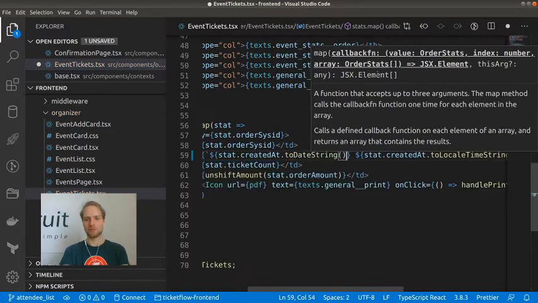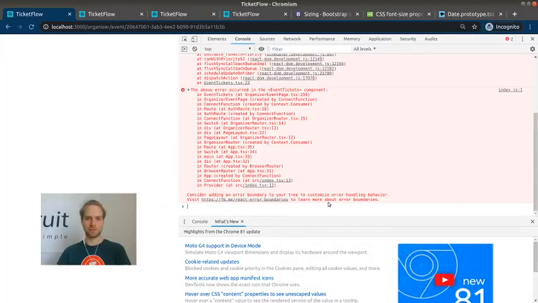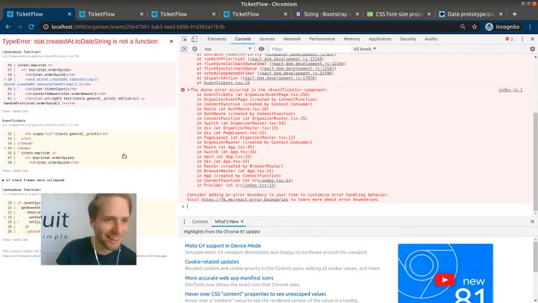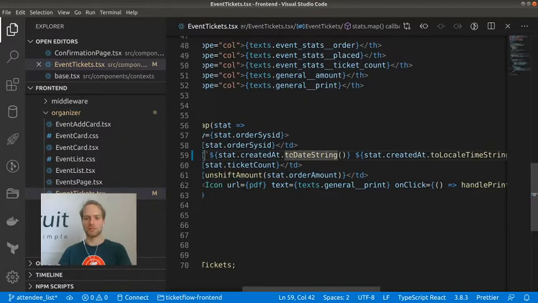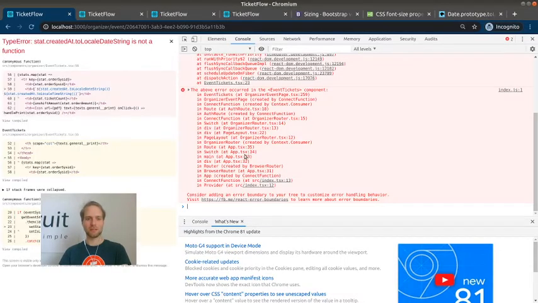To this string. This seems nice. Yeah. It's not a function. Oh yeah, because it's too local. Locale. Huh? No? Come on.